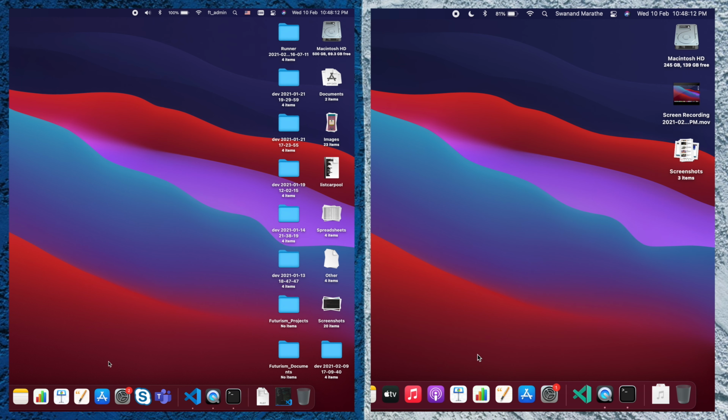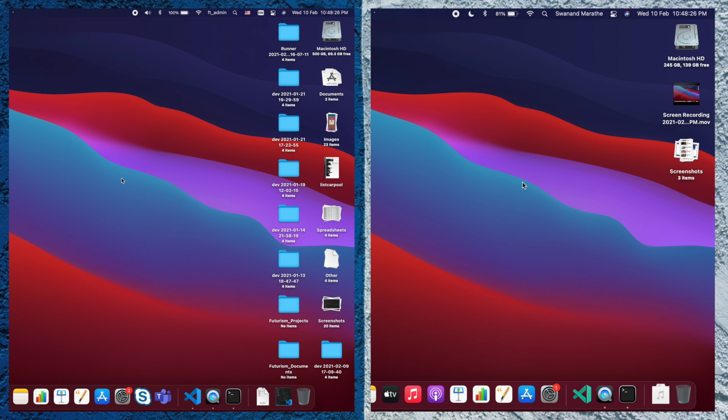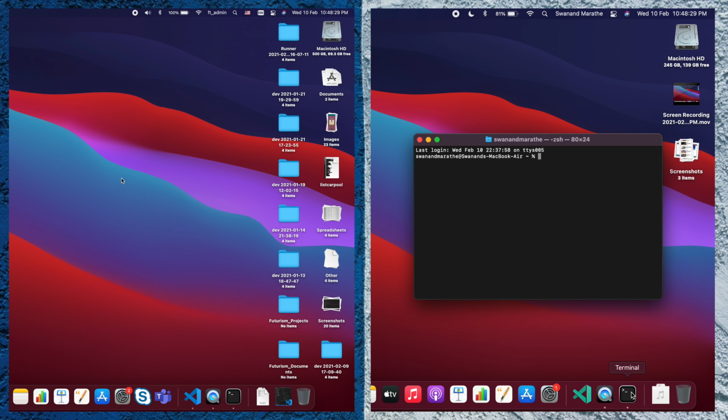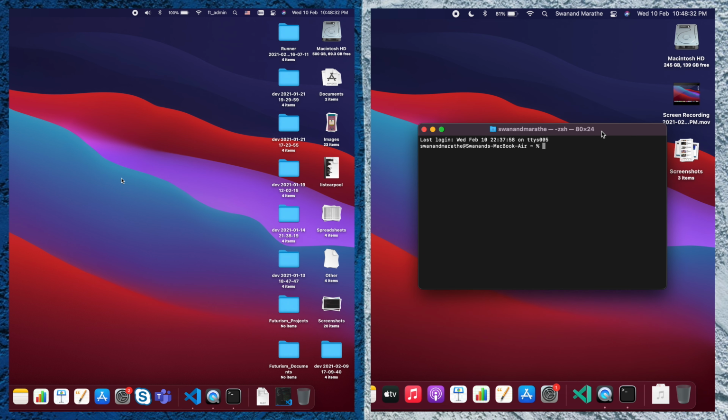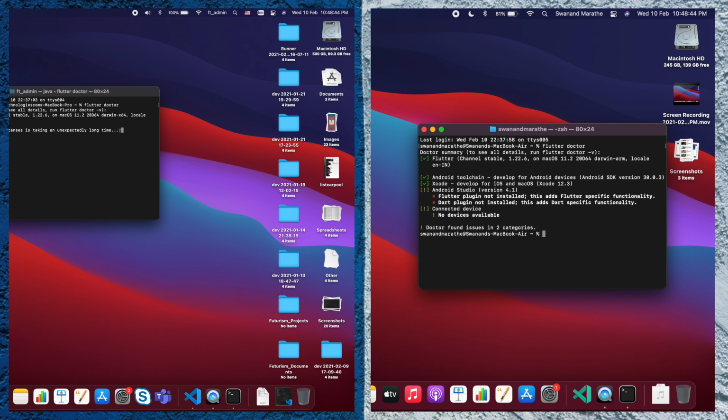Let's open the same application on both devices. Here on the right, you can see the MacBook Air with the M1 silicon, and on the left side you can see the MacBook with the Intel chip. Before opening the application, let's first check the Flutter version. Let's run flutter doctor on both and see what Flutter version we are currently on. As you can see, on both we are running the latest 1.22.6, and all the checks are okay.